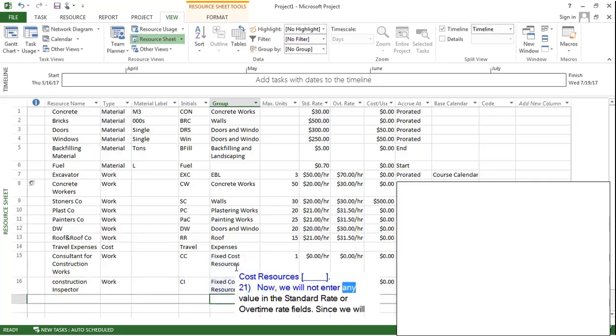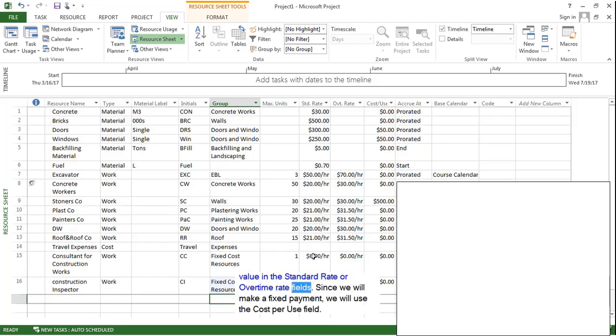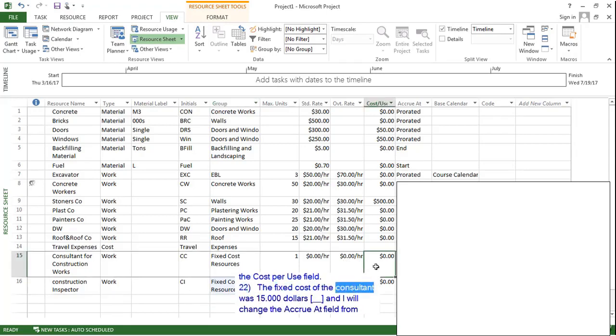Now, we will not enter any value in the standard rate or overtime rate fields. Since we will make a fixed payment, we will use the cost per use field. The fixed cost of the consultant was $15,000.